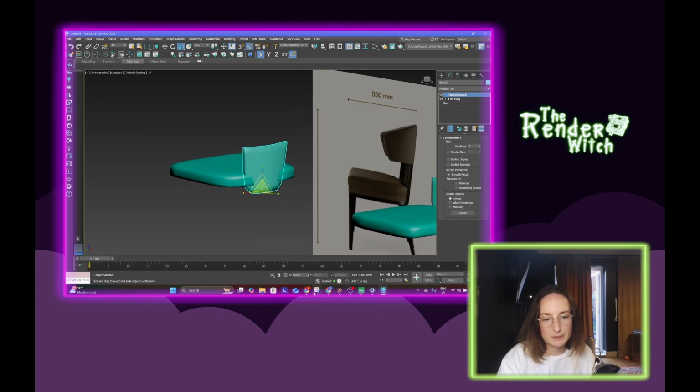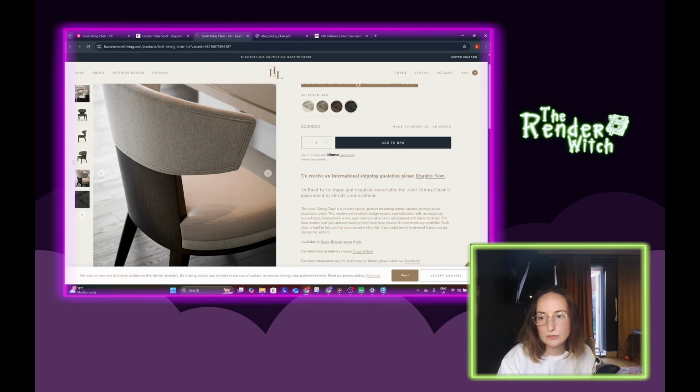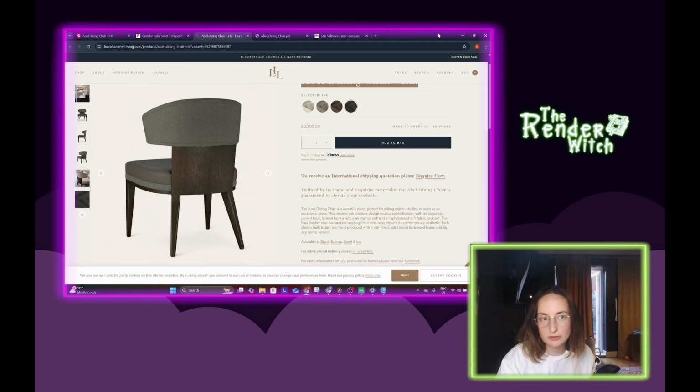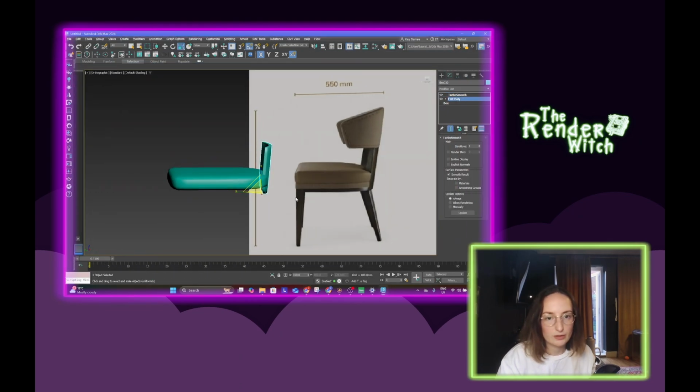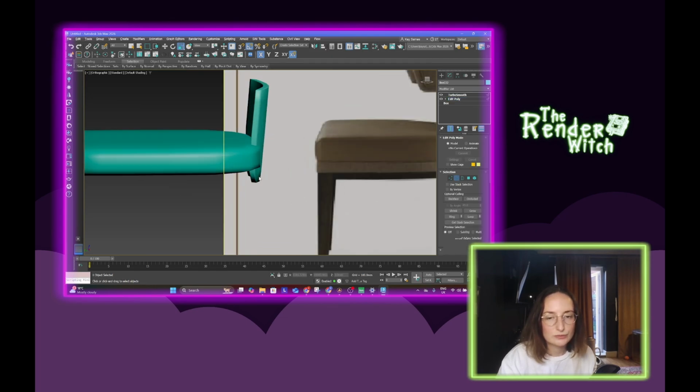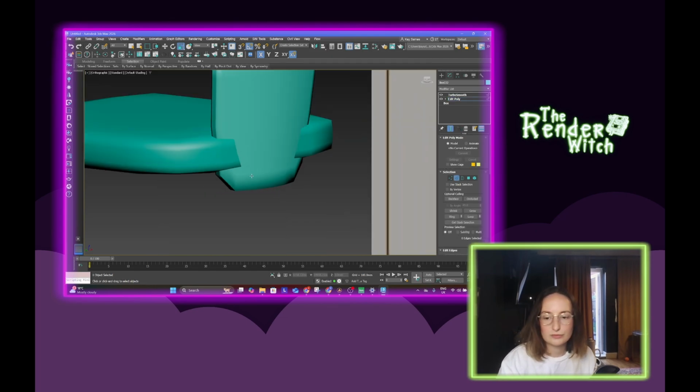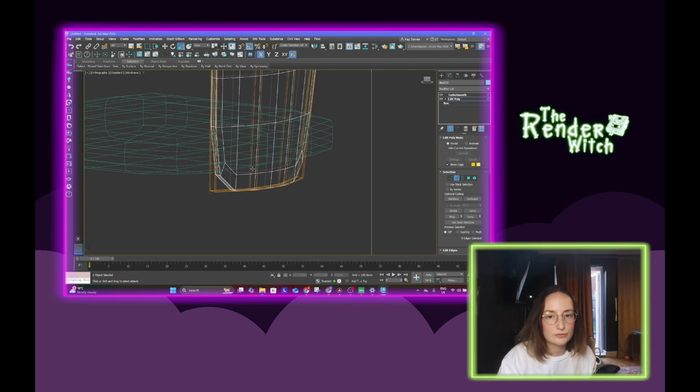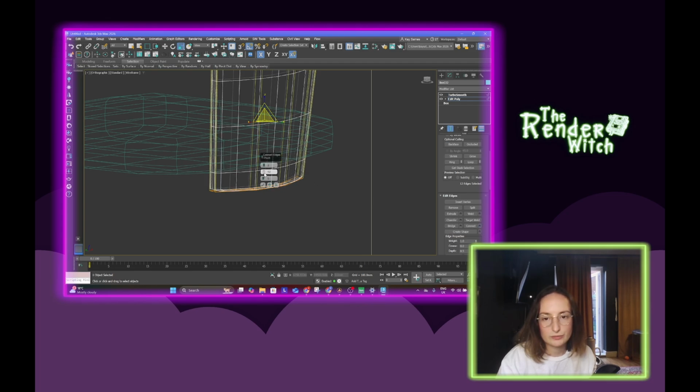Do we have this at the back? I want to see this at the back now. Yeah, so I want that to be straight. I'm going to reinforce at the bottom here again. Show my cage. Cool. Ring. And then connect it at the bottom, and then just bring that down until it goes like that.